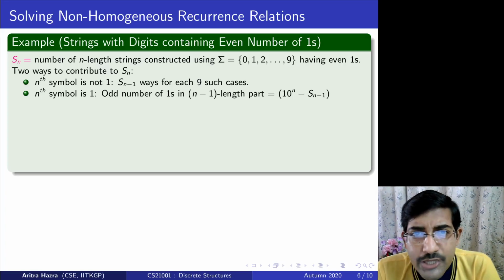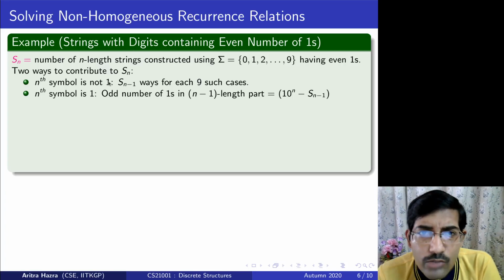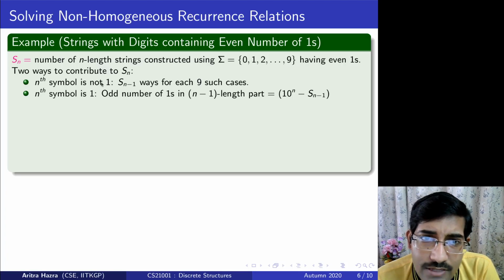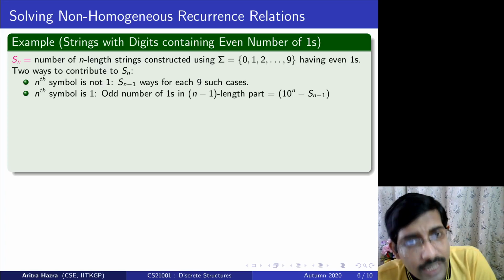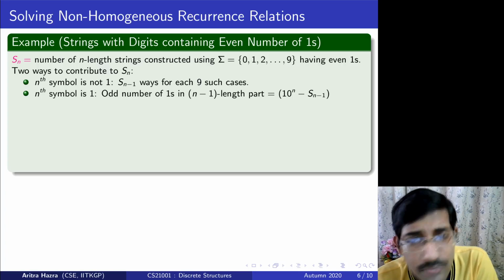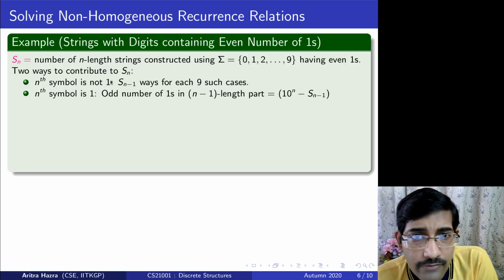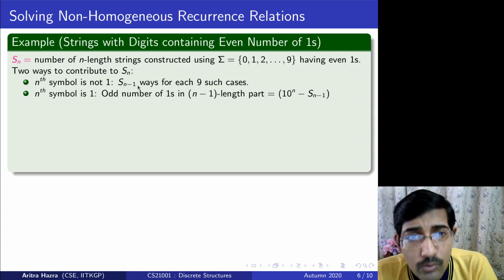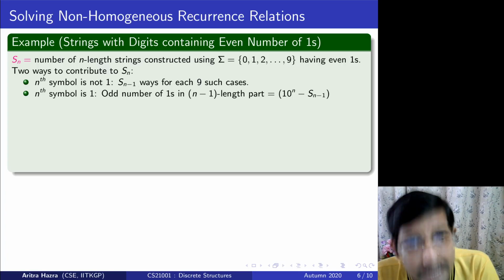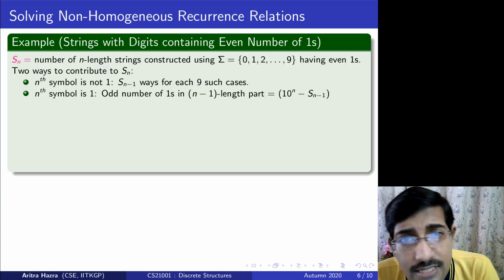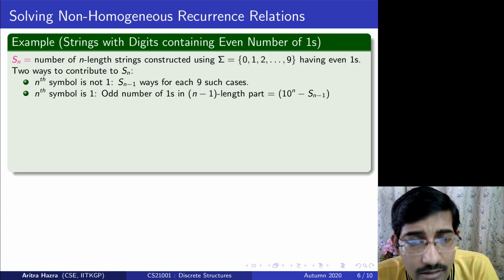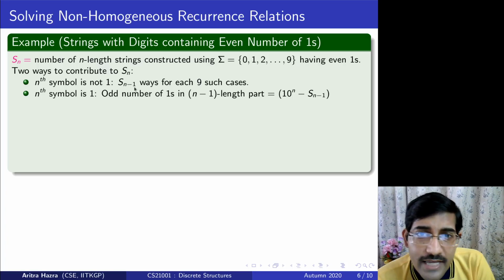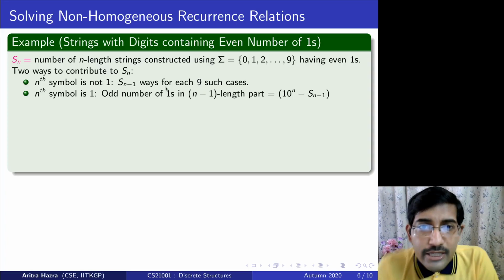First of all, suppose my nth symbol is not 1. So therefore, till n minus 1, if I have an even number of ones, the number of ways I can construct an n minus 1 symbol string with an even number of ones is my answer. So if the nth symbol is not 1, then there are Sn minus 1 ways to construct an even-ones string up to n minus 1. And since the nth symbol is not 1, any of 9 such symbols if I append to each of those strings will also keep my number of ones even. So there are 9 such cases where Sn minus 1 ways can give me even strings if the nth symbol is not 1.